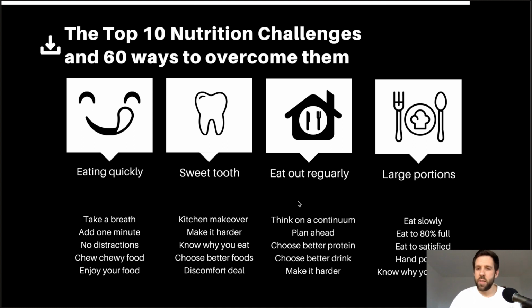So when somebody eats quickly, this is common with women, but even more common with men. Take a breath. Add a minute. Try to slow down just a little bit. Remove all the distractions. Leave the phone out. Turn off the TV. With a sweet tooth, kitchen makeover, so change the environment.